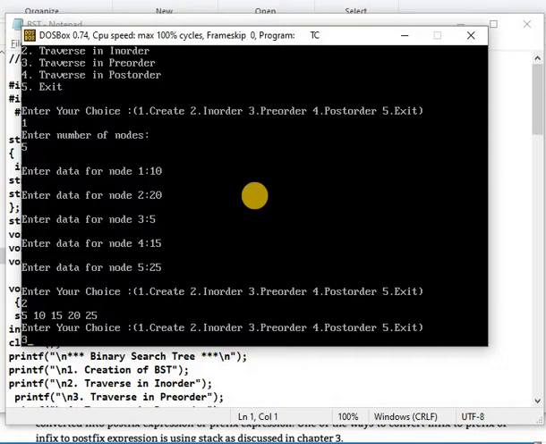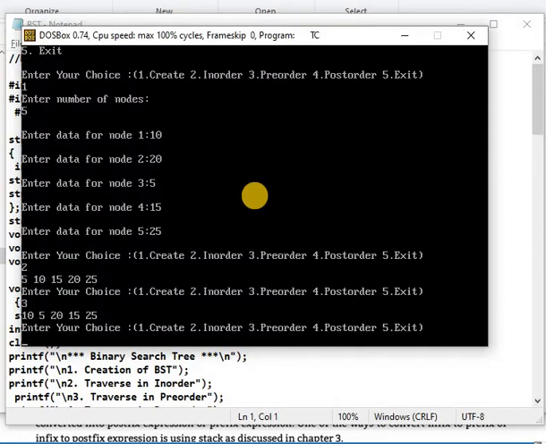In pre-order, what is the concept? Root, left, right. What is the root? 10, so 10 is displayed. Again left: which element? 5, so 5 will be displayed. Again go to the next right side, where the root is 20, so 20 is displayed. Left is 15 and right is 25, so those will be displayed.